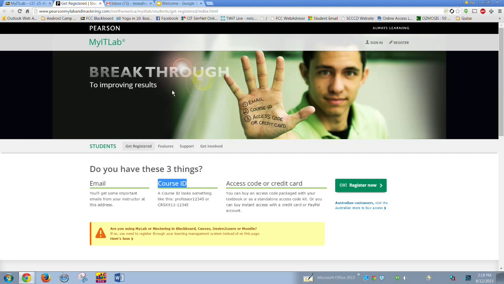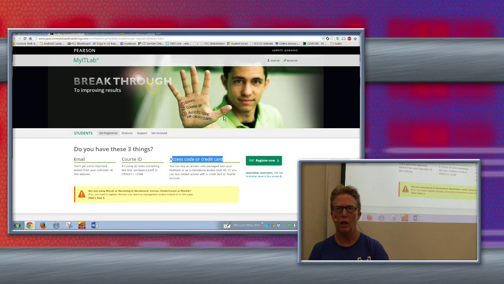Again, copy and paste that. And you'll need an access code or a credit card. So this is where, if you bought it in the bookstore, you will have an access code that you'll use on the next step. If you're buying it online, then this is where you would use the credit card to buy online.